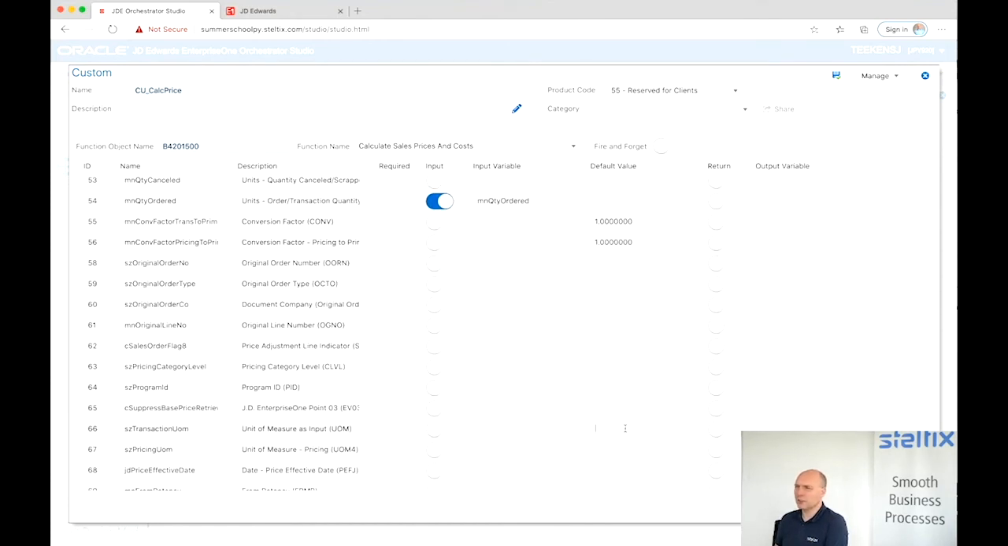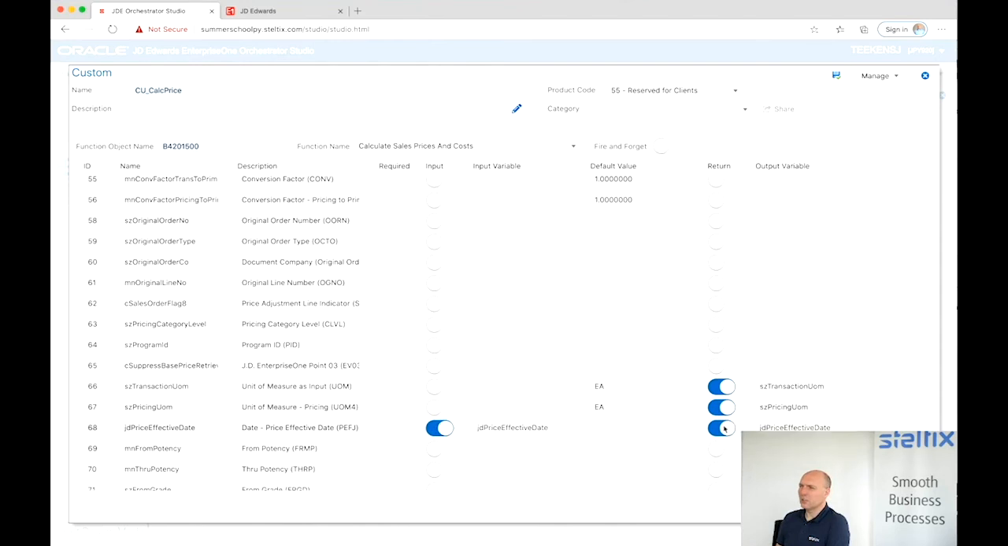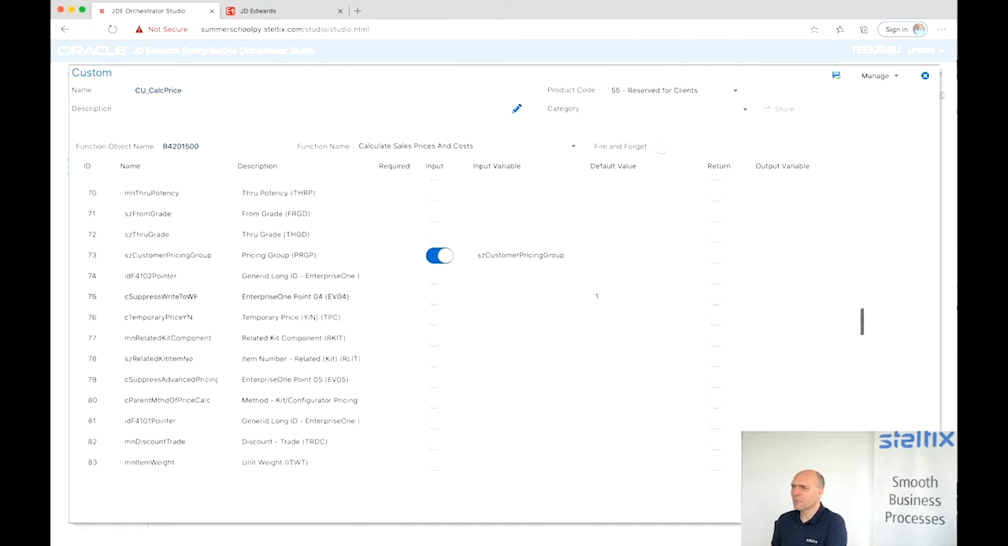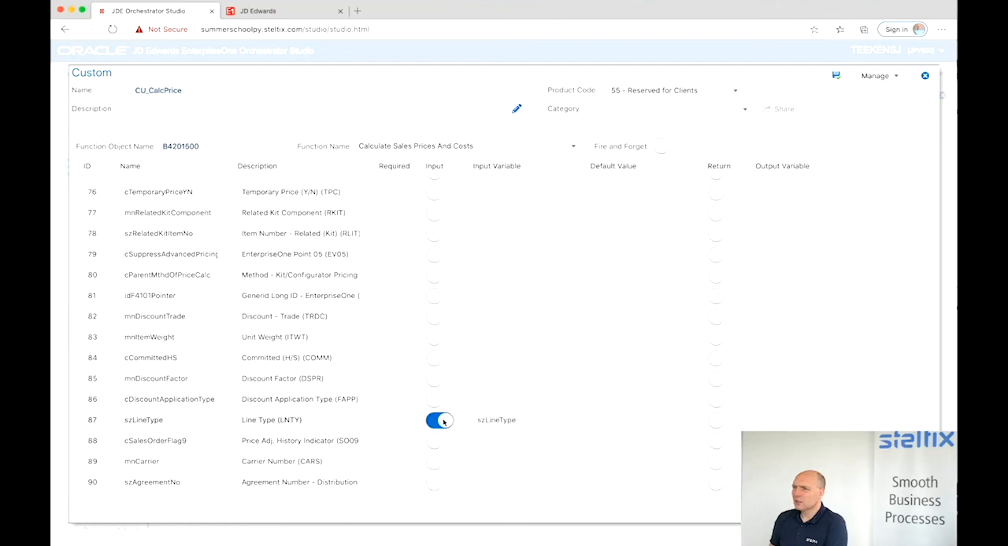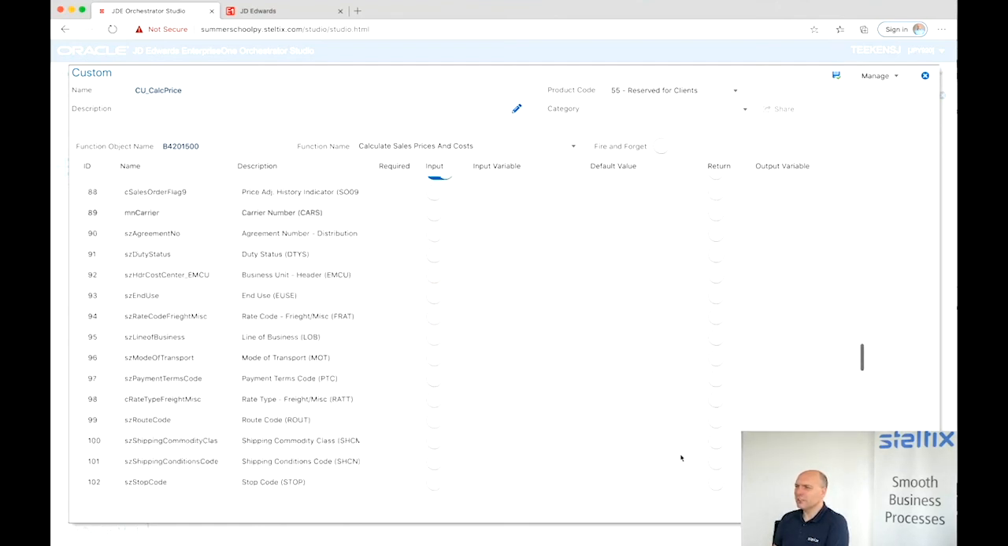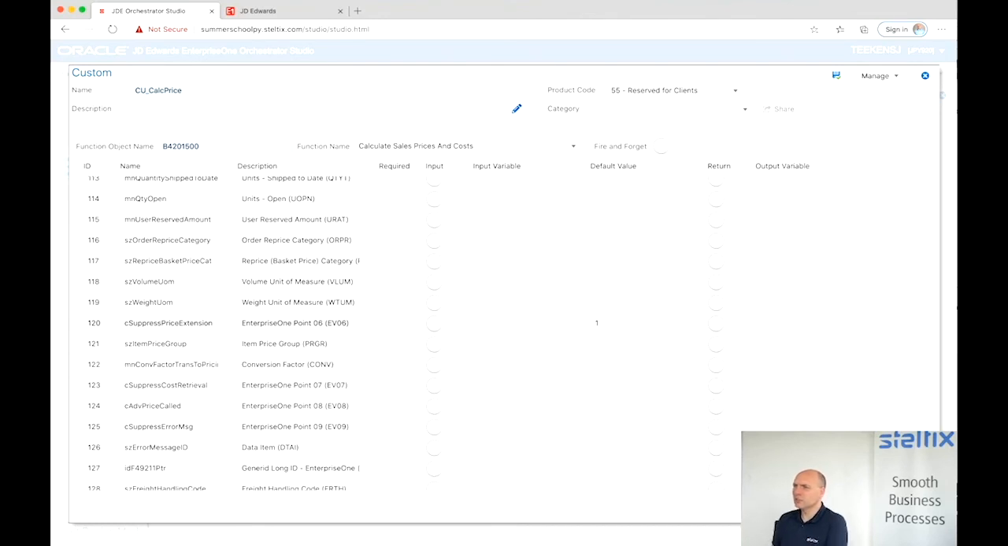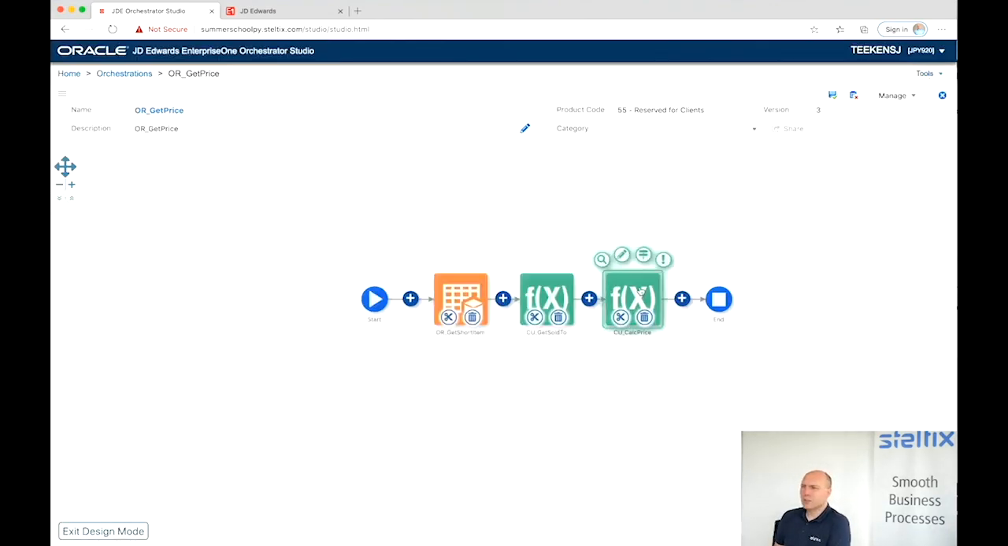Of course, these are things that you can also fetch if you want to have more complex setups. And in this case, we're defaulting to eaches. And it's based on the standard bike factory. The effective price, we're going to put the system date in there later on. Customer pricing group we got from the customer. The line type we got from the item in the data request, which we will later map. Get the last couple of values in suppressing price stuff and save it. So this is basically it. It's that simple.